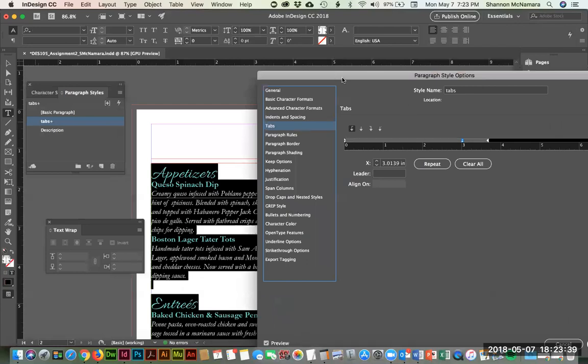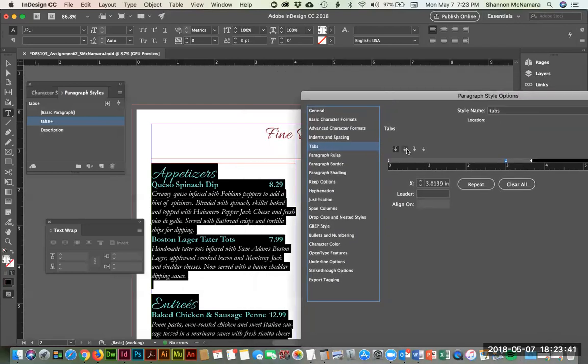Or what I can do is I can have it aligned to the center. So now it's the center of those prices. You'll notice though, that doesn't work for the $12.99. They're not really lined up if I use center. I find when working with prices, right justified is the best way to go. It lines it up to the last decimal or the last number on the price.